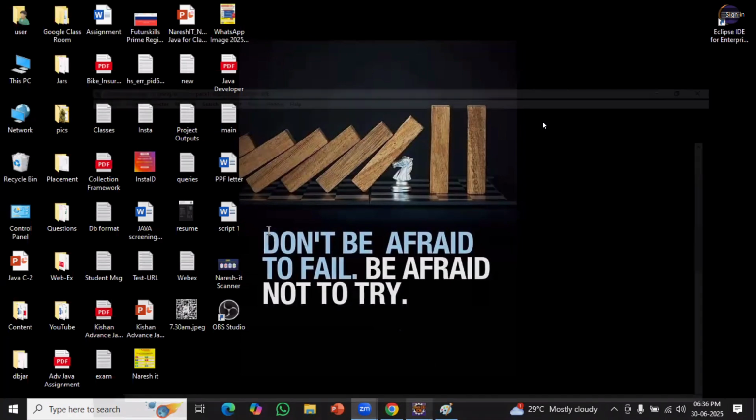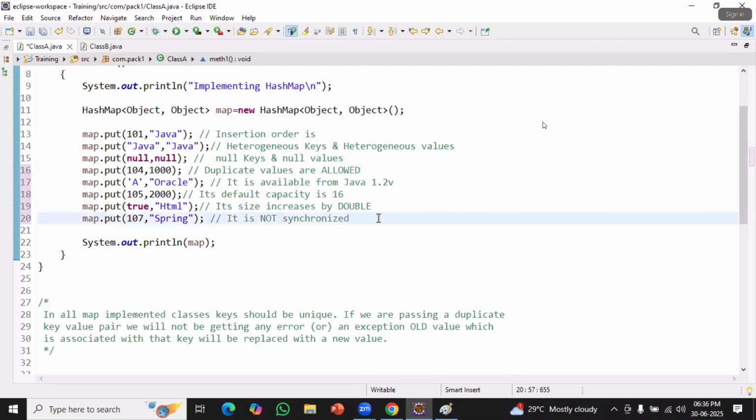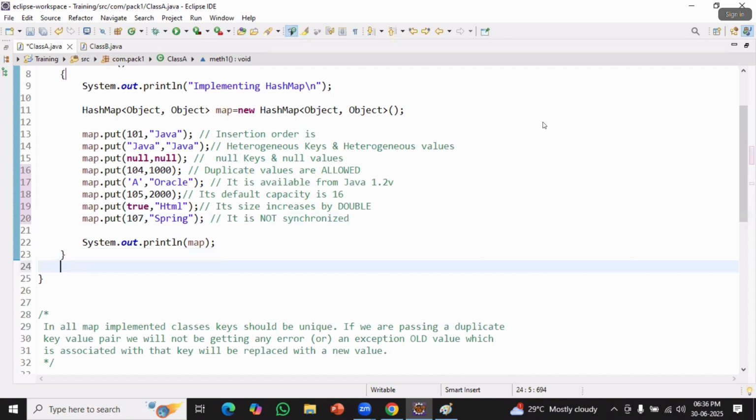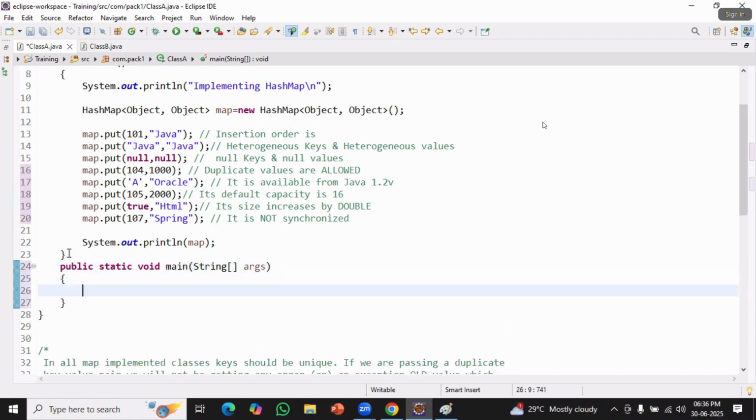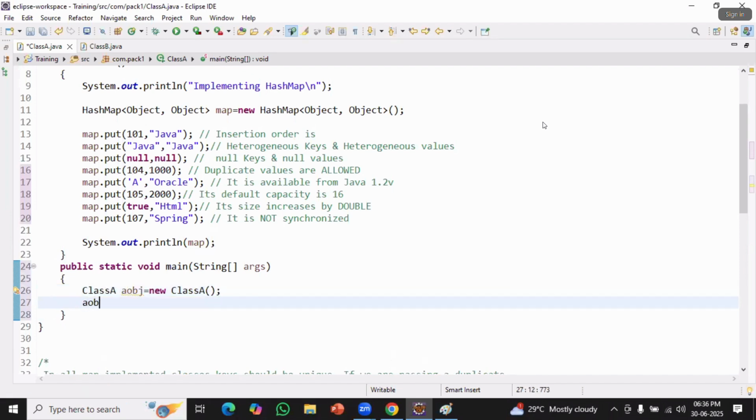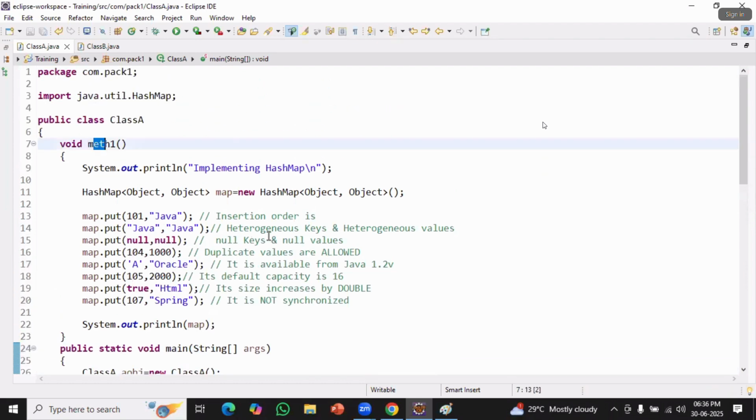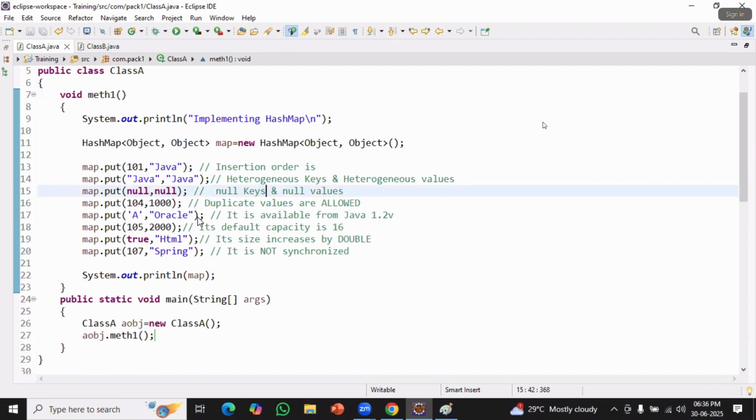Okay, now get back here. All right, let's try to execute our code. Let me go to my main method. Now, inside my main method, new class A, AOBJ belongs to class A, and AOBJ dot method one. Just let me try to write like this. Okay, let's execute. Right click, run as Java application.